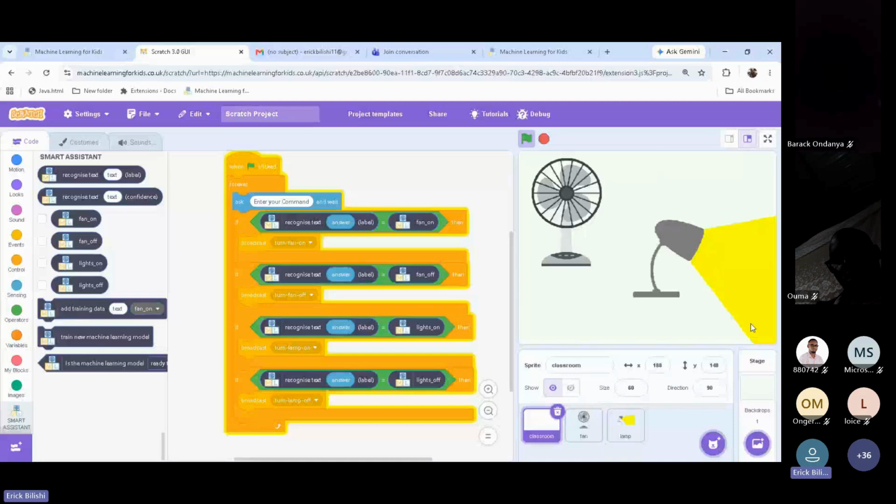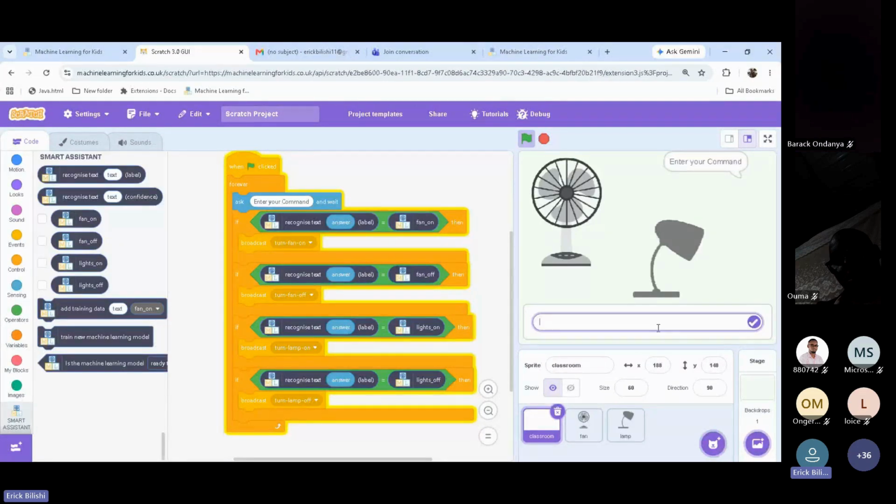Let's try the fan or the lamp. Oh, fan on. Oh, it's rotating. Fan off. Fan off.